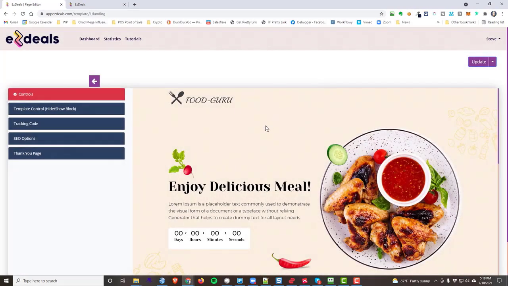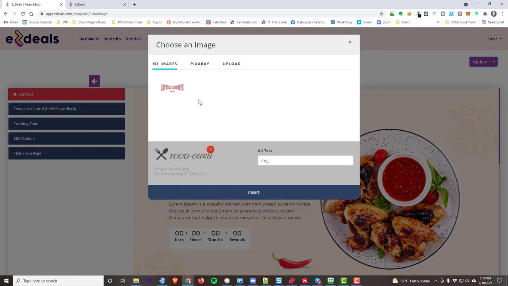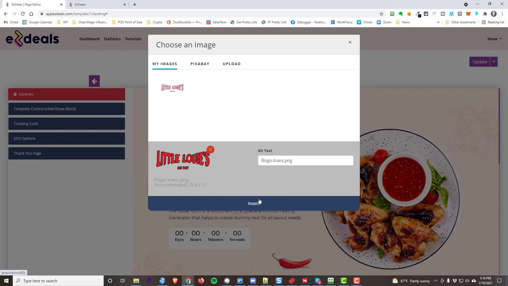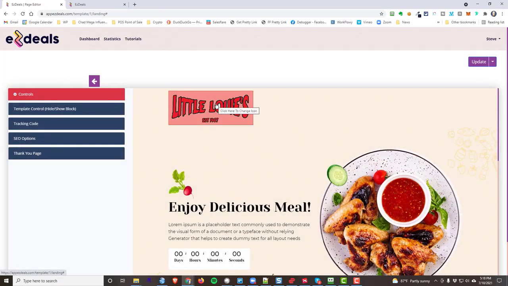Let's close this up, and all we have to do is change the elements to make it all about Little Louie's. So obviously we need to put their logo there. I've already uploaded the logo. Super simple to do that, right? Just drag and drop. There it is. I'll just click on that. Boom, there it is, Little Louie's right there.